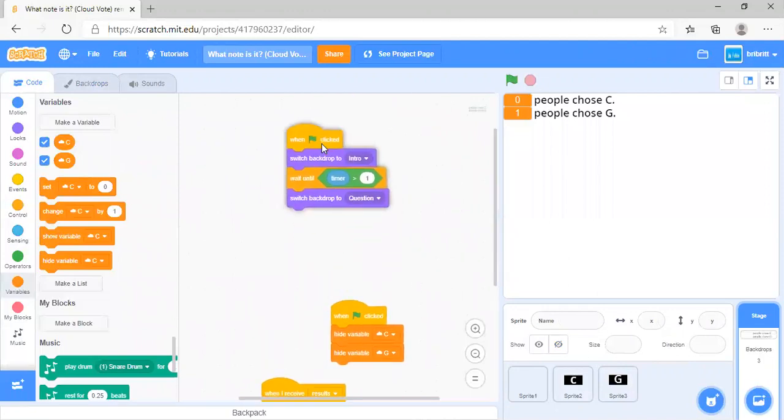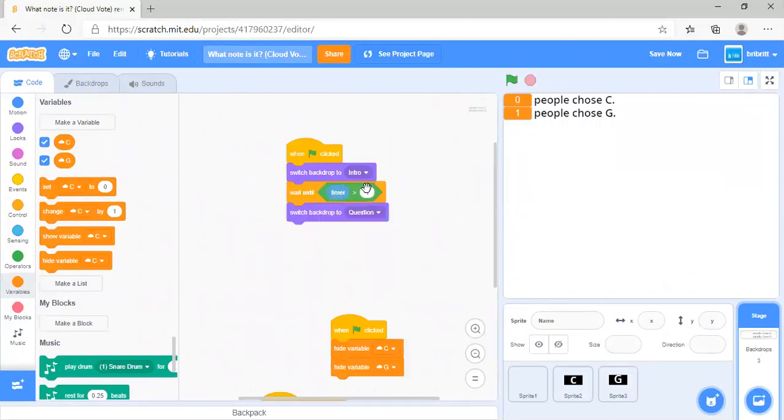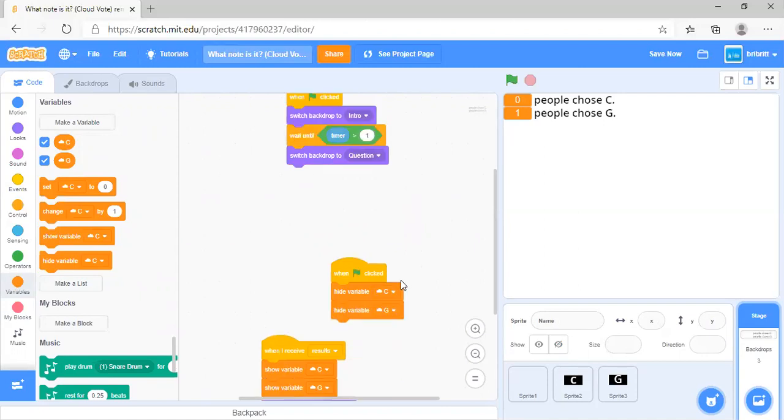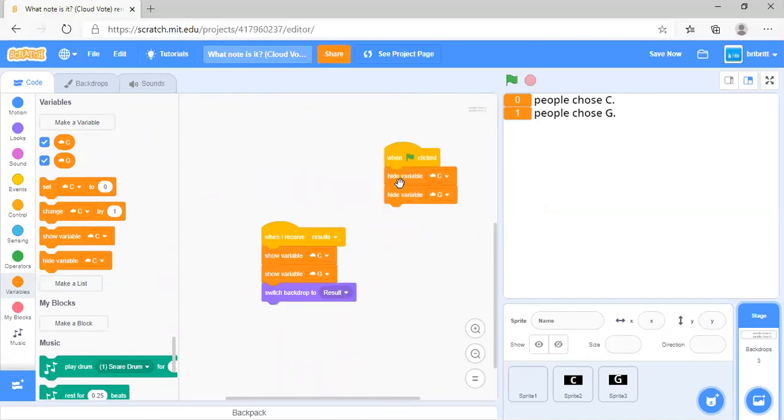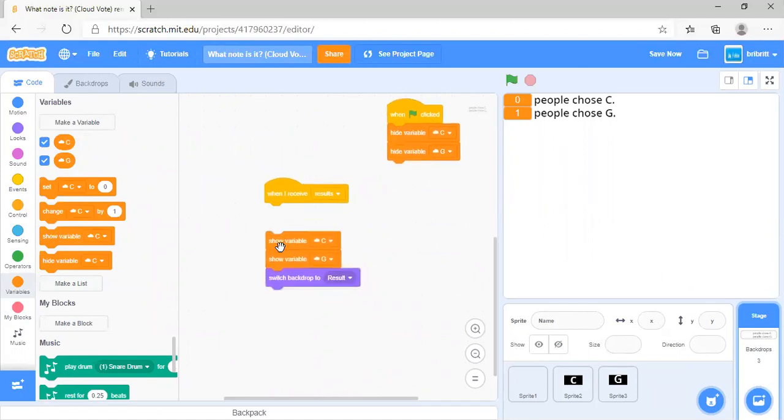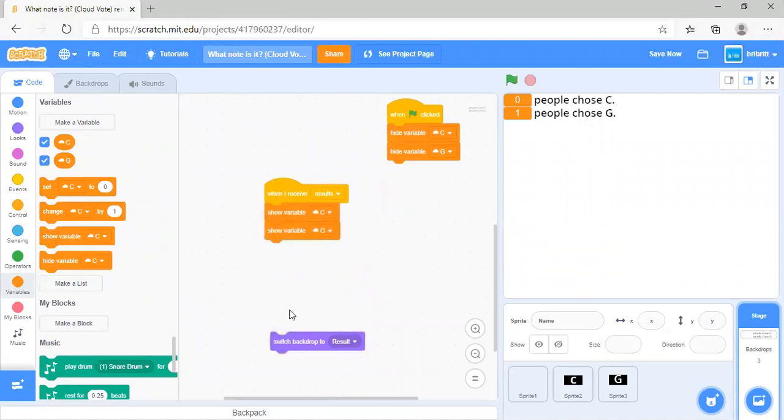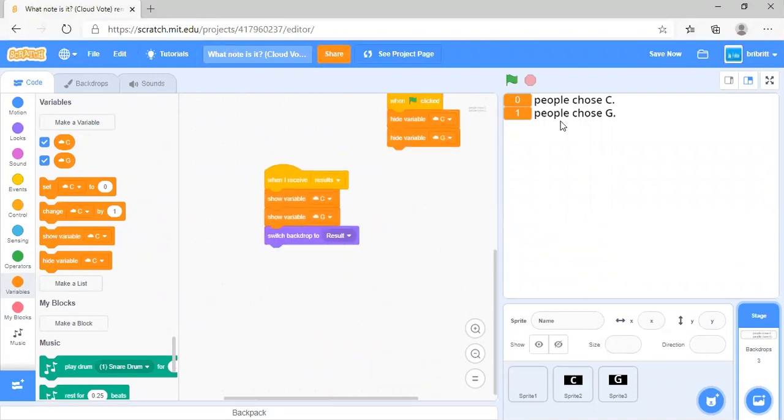So when the green flag is clicked, switch backdrop to intro, wait until timer is greater than 1 for the sake of time, and we'll switch backdrop to question. But in my original project, it's supposed to be 31. When the green flag is clicked, hide cloud variable C, hide cloud variable G. And when I receive results, show cloud variables C and G, and we'll switch backdrop to result.